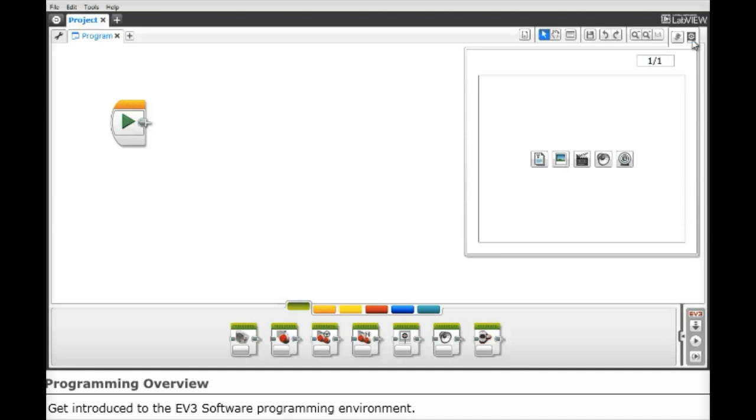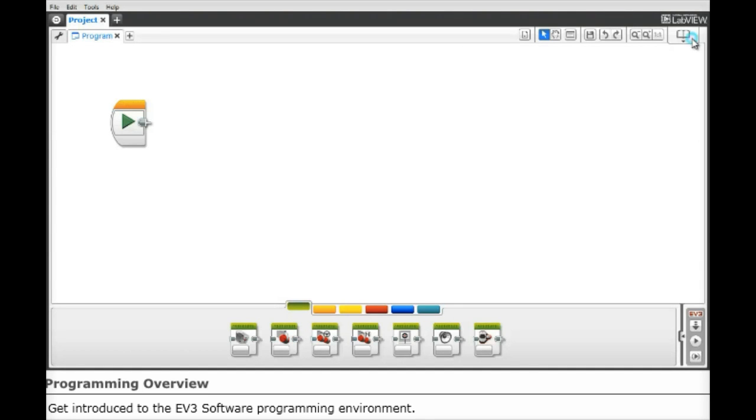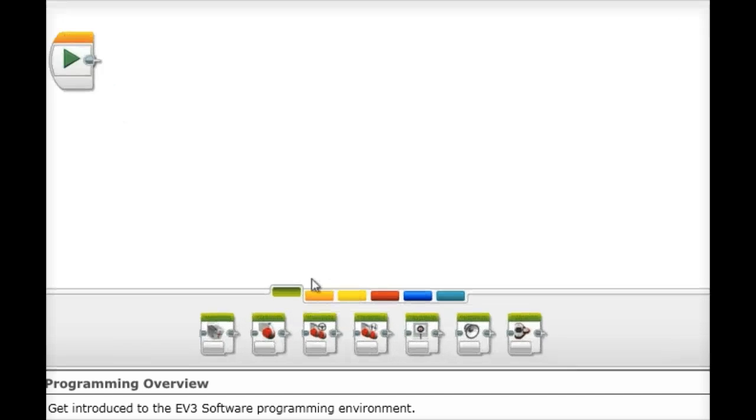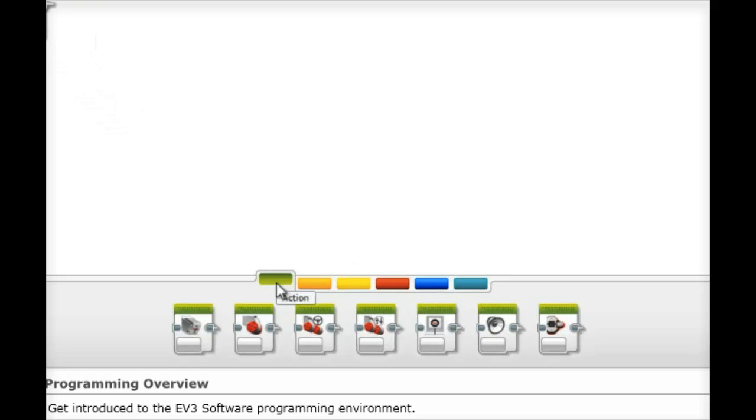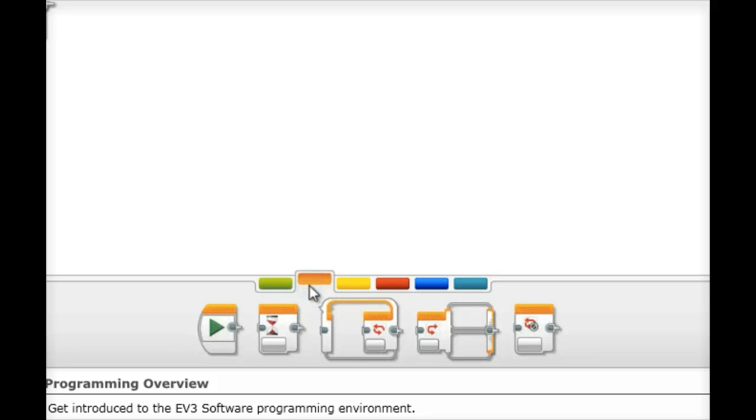Okay? Once we go to the screen, we want to get rid of that closed content editor. We'll get to that later. And it's important that you know what each of these colors stand for. The green are the action blocks. The orange is the flow control. And we'll get to those specifics later.